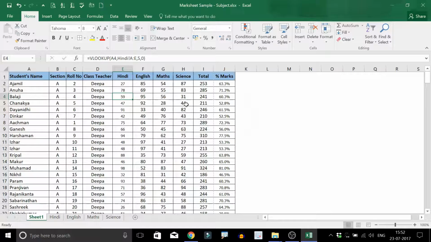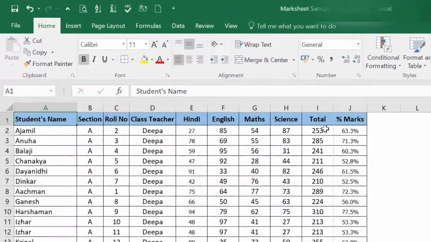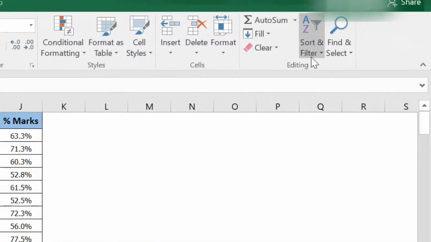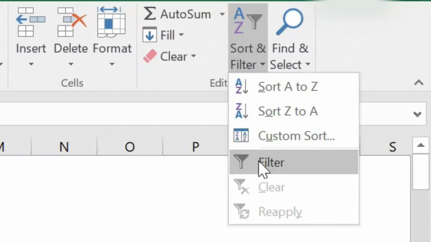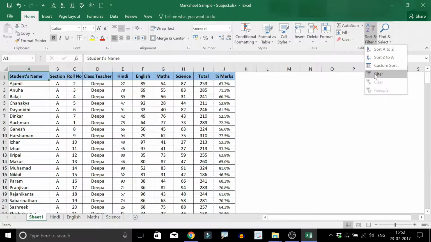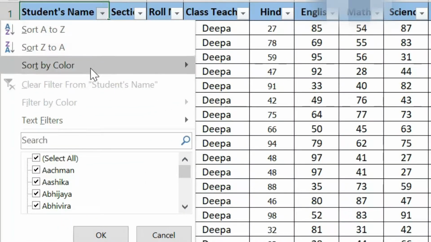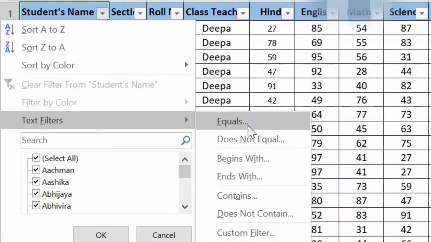To use the filter function, go to the Home tab. Within the Home tab, go to the Sort and Filter option and select Filter. You will get these small tabs on headers. On clicking these tabs, you will get filter options. As we are in the name column, by clicking this tab, we will get some options and all the names of the students on which we would be using this filter function.